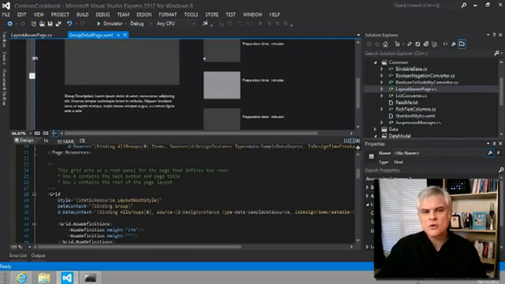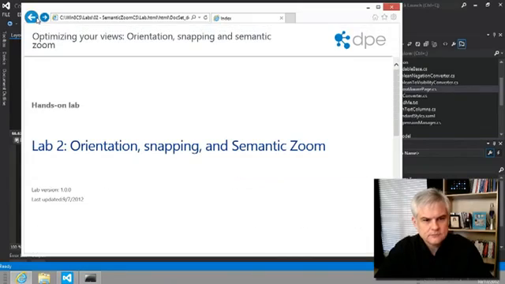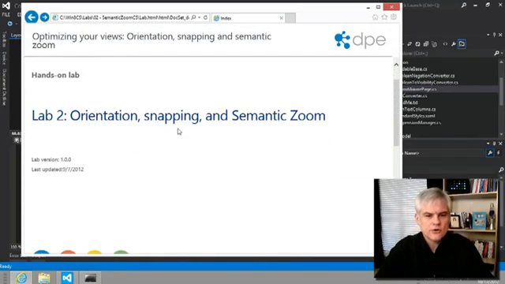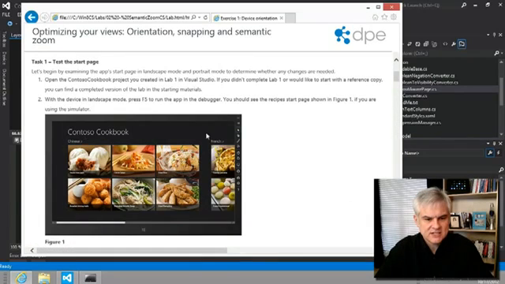but we've largely ignored up to this point the alternate layouts. We focused solely on what the app would look like in full screen landscape, but as we noted in a previous lesson, our app needs to look good in different orientations and different screen resolutions as well as different snapped states. So we're going to begin that process in lab number 2. Just to be clear, we are in lab number 2, orientation, snapping, and semantic zoom, exercise 1, beginning in task number 1.